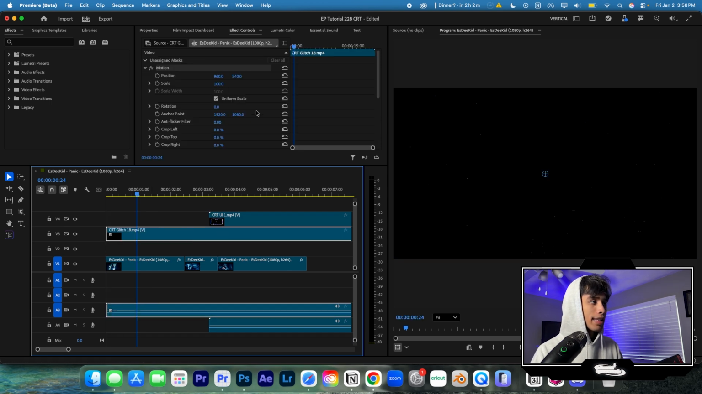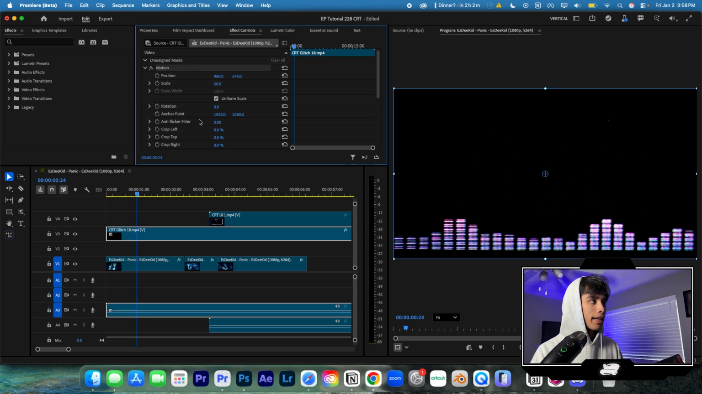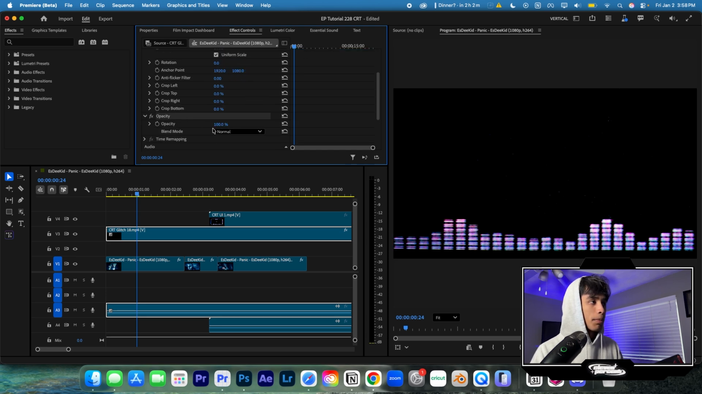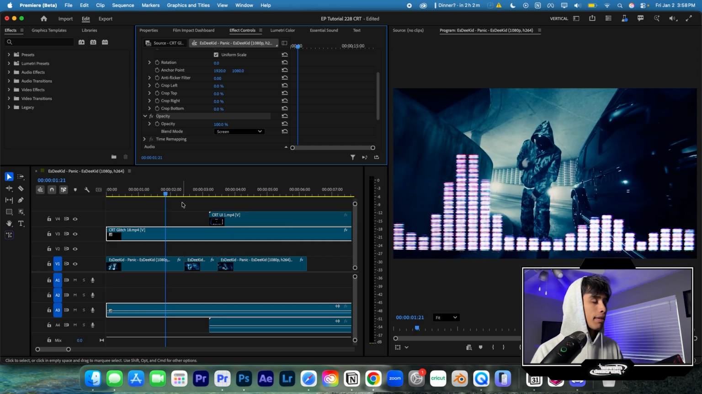And then what I'm gonna do is make sure I drag it onto my video. I'm going to scale it down so it fits, and it's really easy. Go to your opacity, change the blend mode from normal to screen, and boom, now it's on your video.